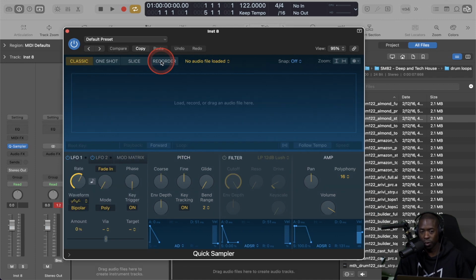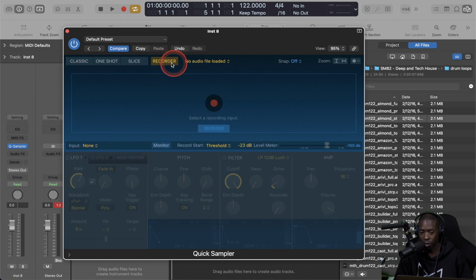What's also cool about the Quick Sampler that I like to use a lot is this recorder option here. Just hit the recorder button and you'll see an open window. It says select a recording input. You go here, select your input. Mine is input 1 and 2. Now you'll start to see the input being tracked and recorded in here. So you can actually record a microphone in here, an external instrument, anything you want that's plugged into your interface. You can actually record that audio live into the sampler.